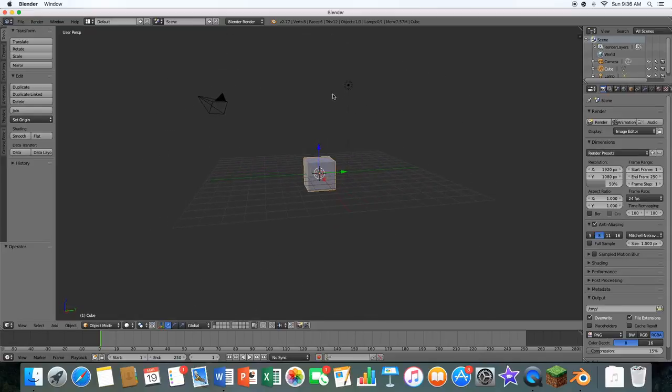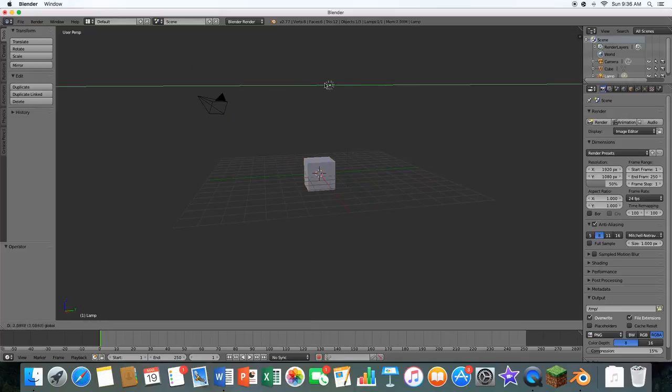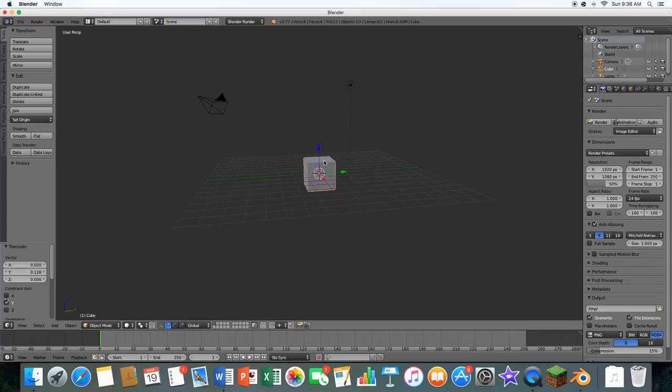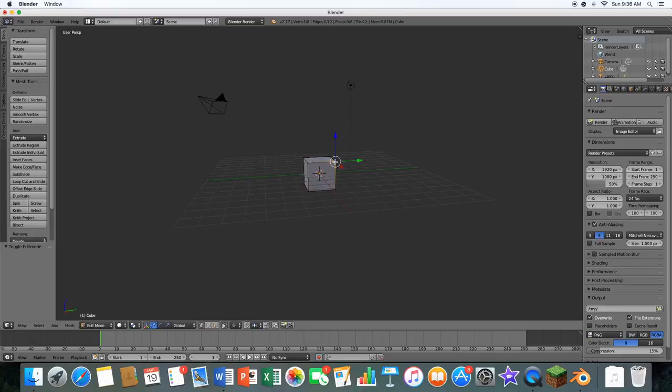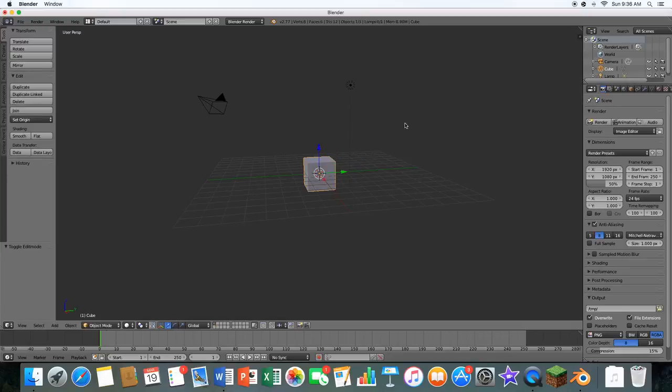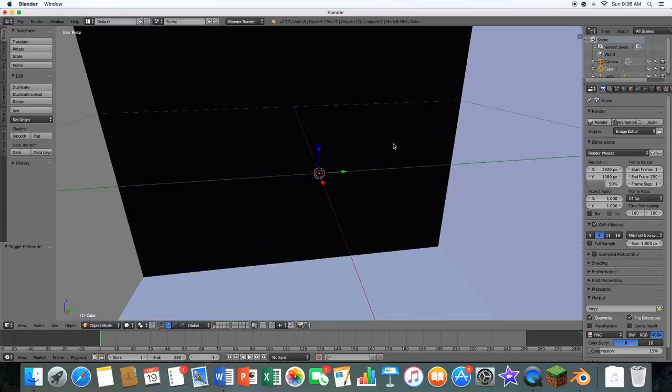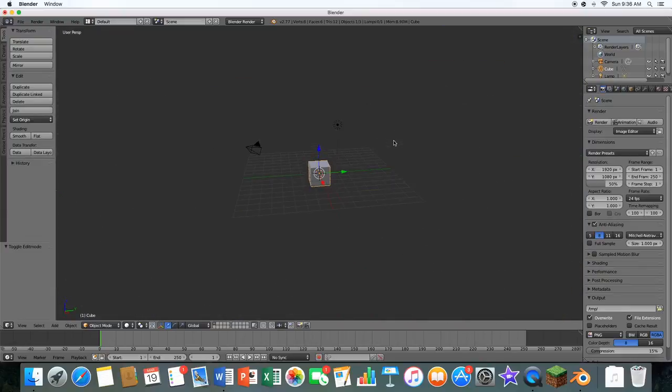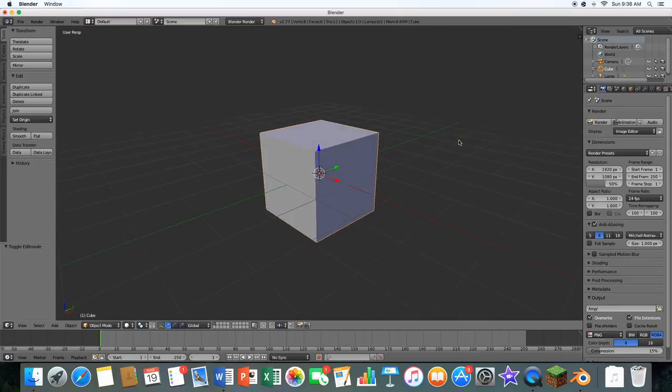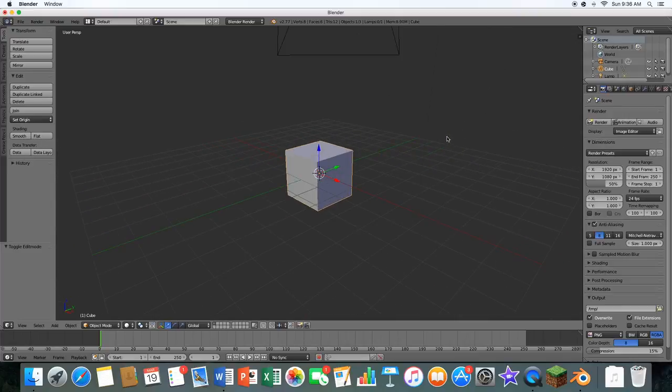And to select stuff, you just right click, and to move stuff around you just go like that. And to go into edit mode, you go tab. Doesn't work for that, but you go here, tab, and you can edit that, but I'm not going to right now. And to zoom in and out, you just scroll the mouse wheel. Yep, so those are the basic controls. So we're going to be making an intro in Blender, so I hope you enjoy.